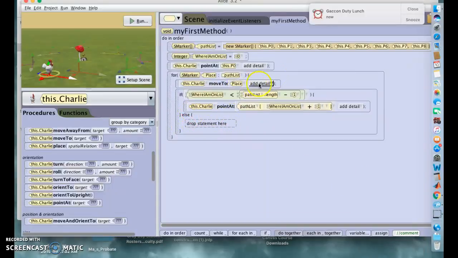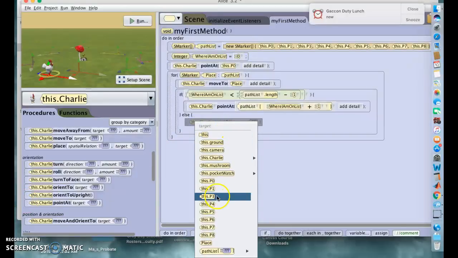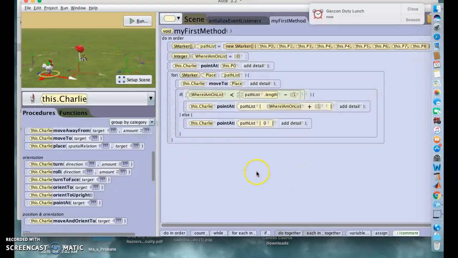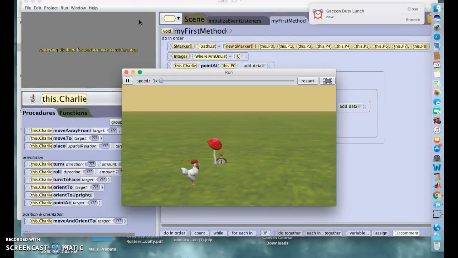Otherwise, I want to have him point at, since he's going to be here, I wanted to point at this one. So I'll do this, and I'll go Charlie, point at where I'm on the path list, 0. That should take care of it. So let's see, it's going to be choppy right now. I'm going to go like this. So he's going to go like this. Okay, he's pointing.